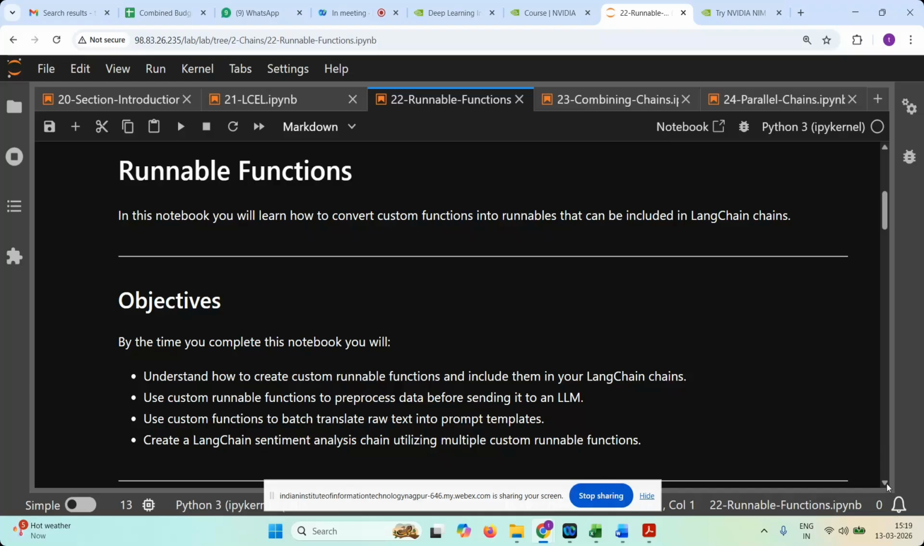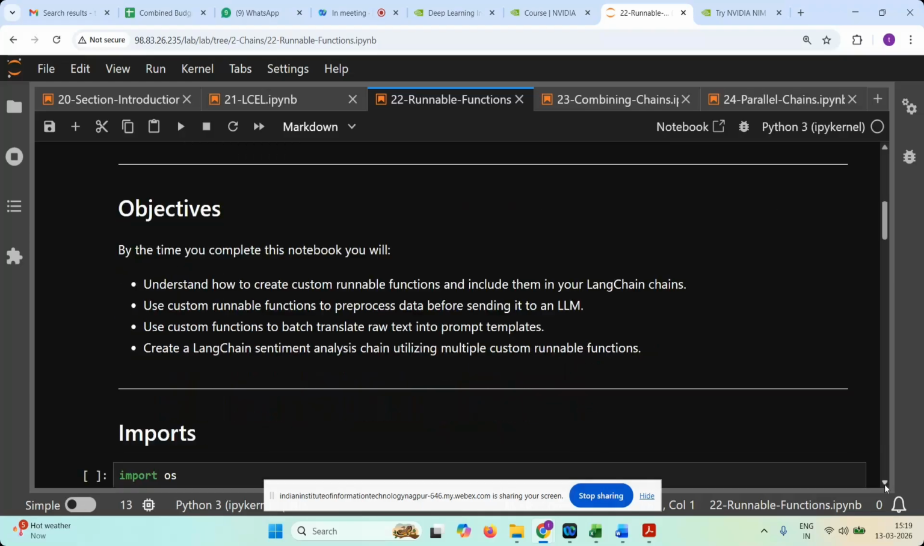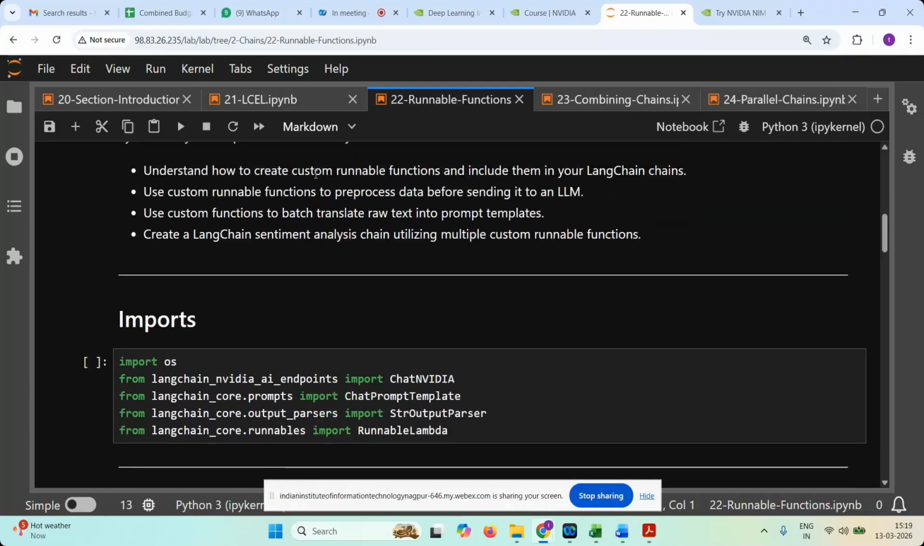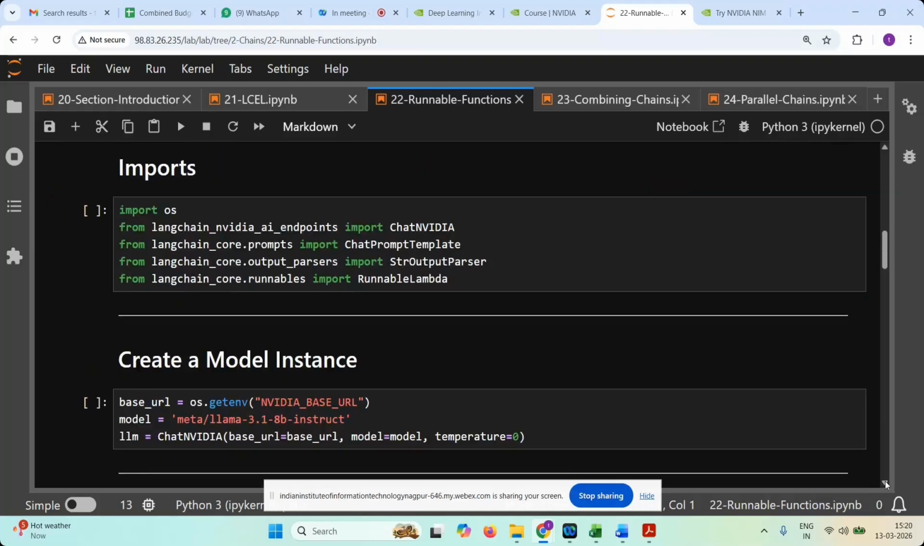Okay, now we will have the runnable functions. Here, these are the objectives. Understand about the custom runnable functions and include them in your LangChain chain. Then we can use the runnable functions to pre-process the data before sending it to LLM. Then we can have a custom function to batch translate the raw text into a prompt template. Then create a LangChain sentiment analysis chain utilizing multiple custom runnable functions.